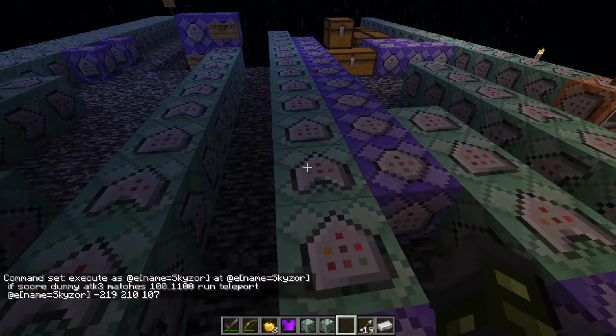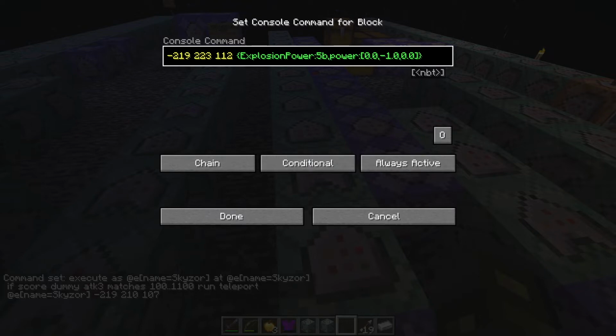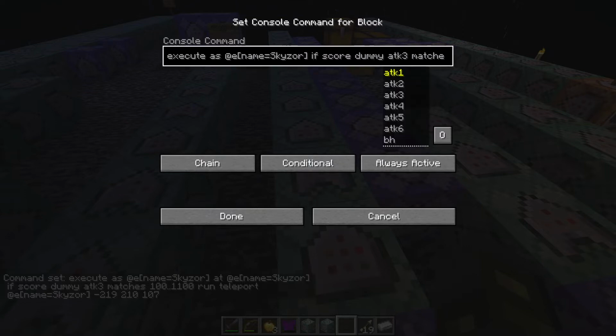This is where he teleports, and this is the fun part. He summons fireballs that come from the sky and directly down, so it's actually cool. Execute as @a at everyone, if score dummy attack 3 matches whatever number you want, run summon fireball to the coordinates you want it to be summoned. Then you can use MC Stacker for the rest of the thing. I just made his explosion power a lot bigger. And yeah.